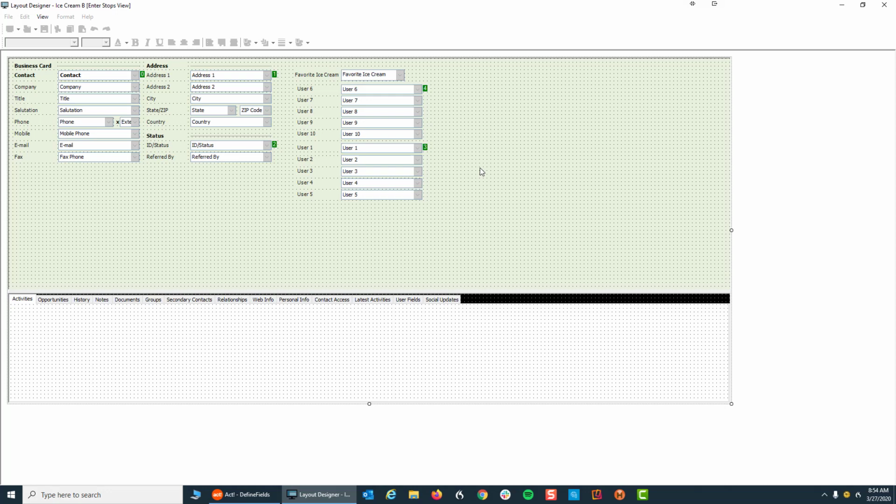And you know what? I'm a big believer in if I can make the usability of Act easier for you and your staff, that's a great tool.